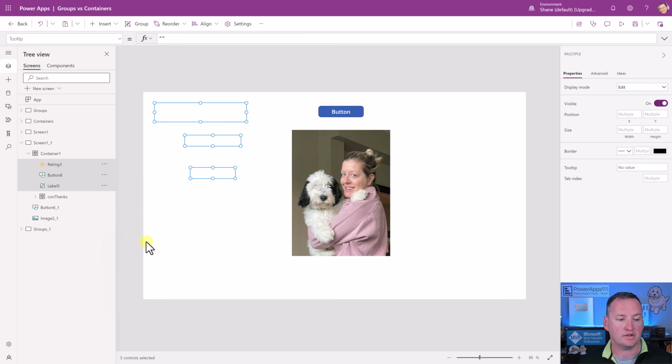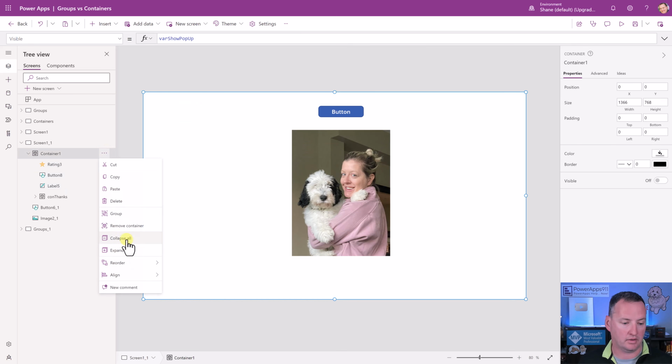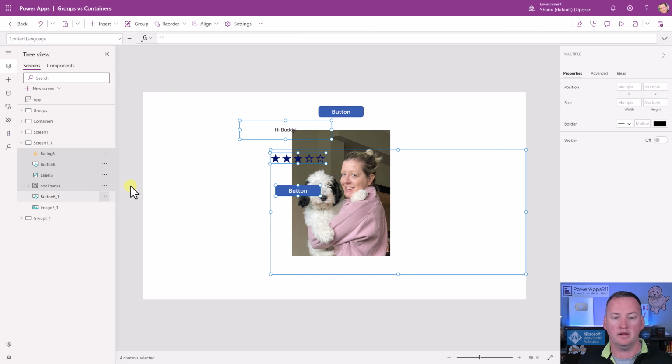And so now all my controls have been elevated to container one. And if we just remove container one, there we go. So now all the controls are visible, right? It's going to break functionality. I have to rework everything, but I didn't lose all the controls. So if you do go to containers and you want to get rid of them, that is possible.